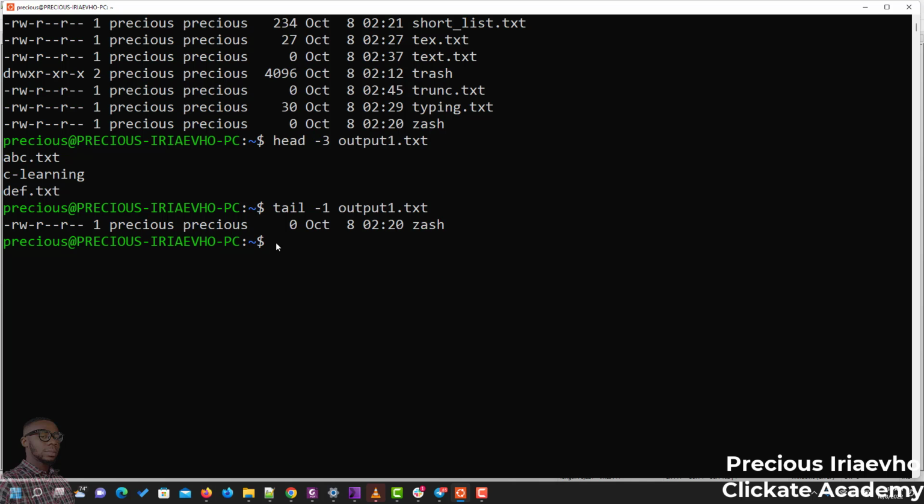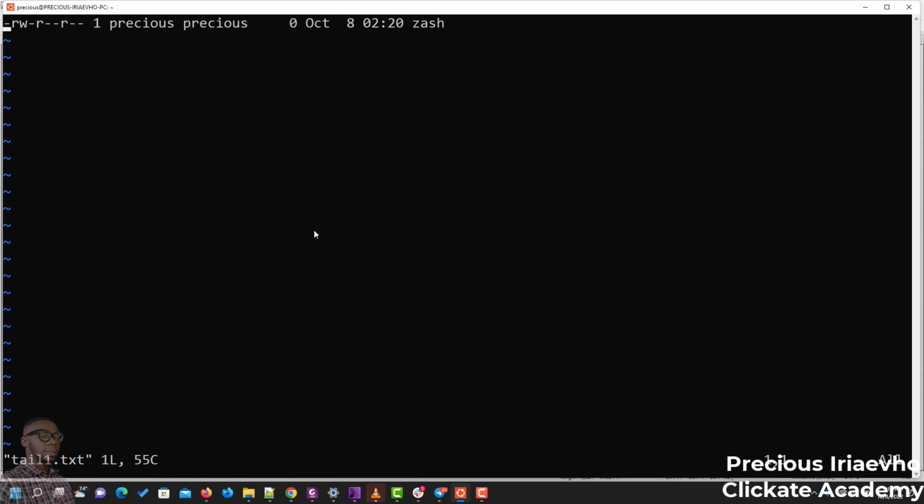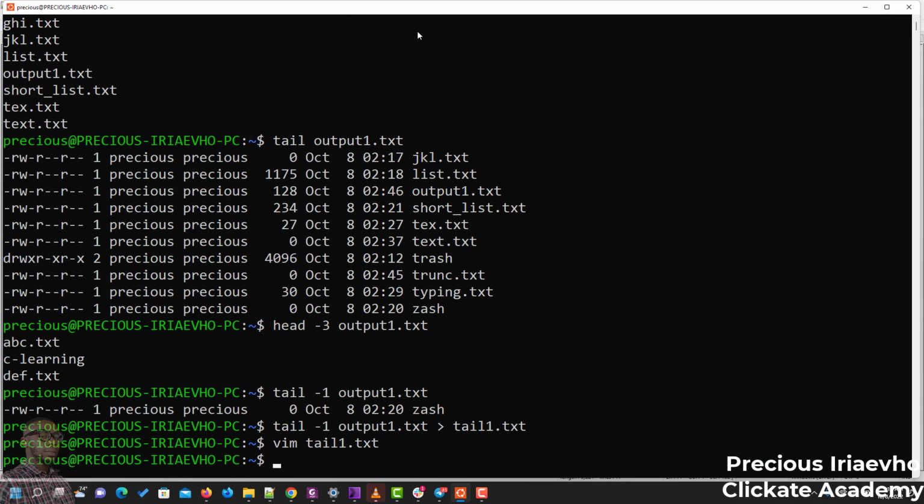And don't forget, you can use all these commands with your redirection. You can redirect it. Let's redirect tail to a new file. Let's call this tail1.txt, and it has been redirected. Let's check the content of the tail1.txt file. So let's use vim tail1, and as you can see, it contains the result of that command. If you don't want the output on your screen, you can redirect to another file. I think it's also very good to always redirect things to files so that you can have records of them. So clear.